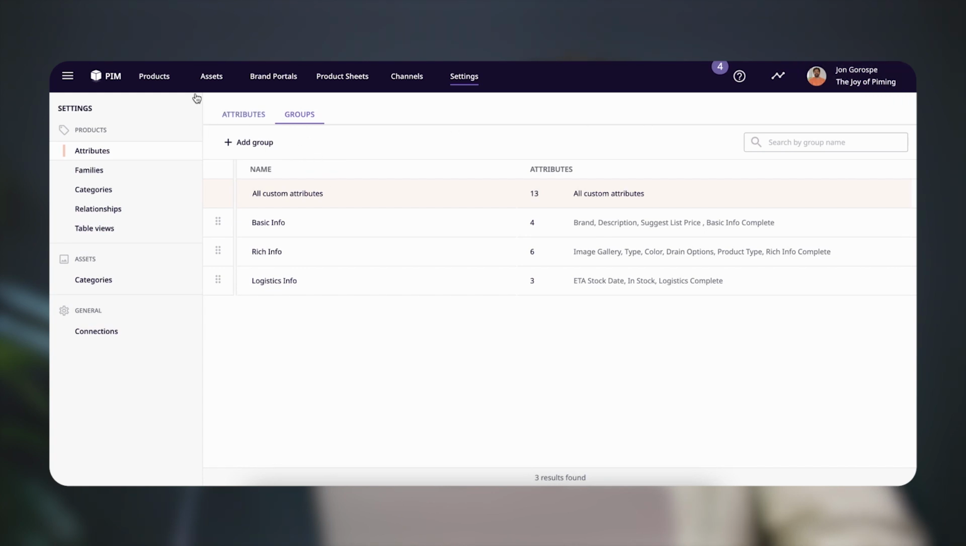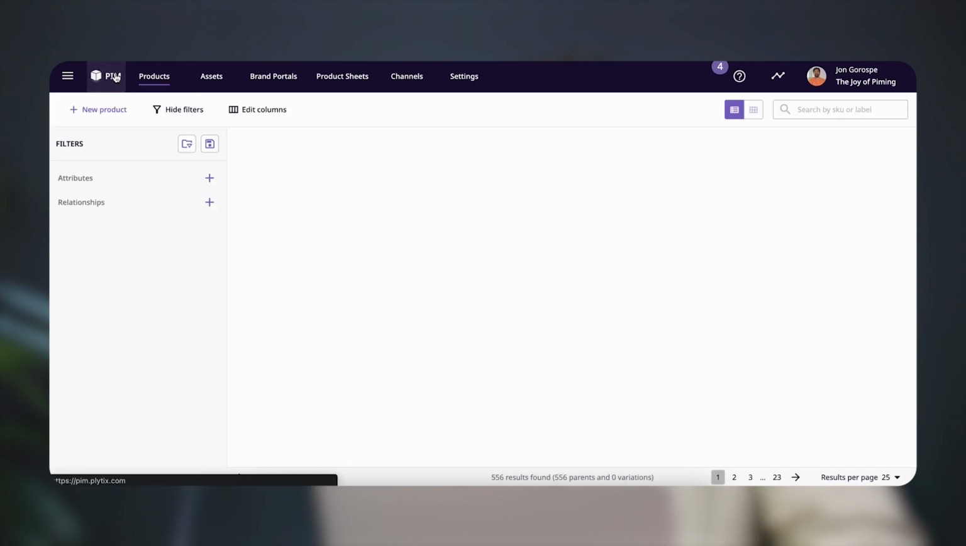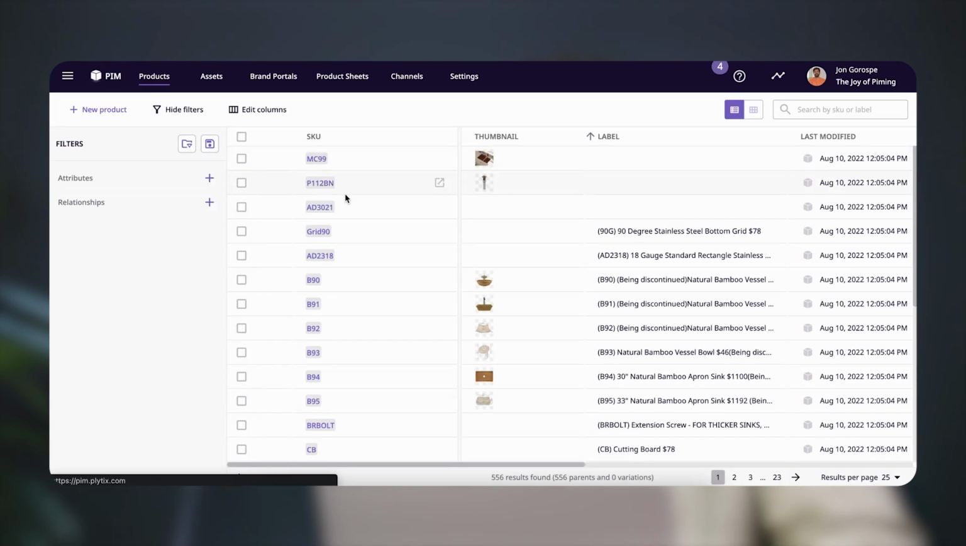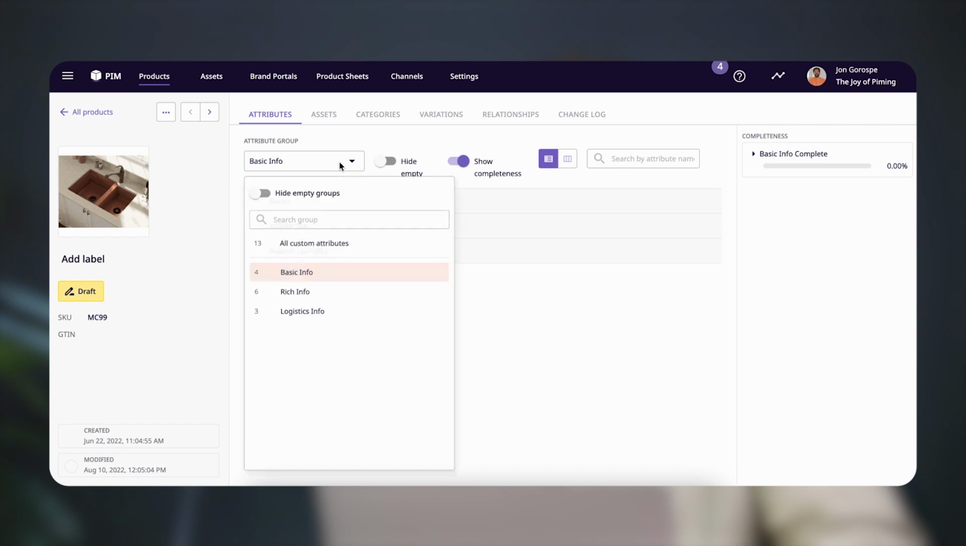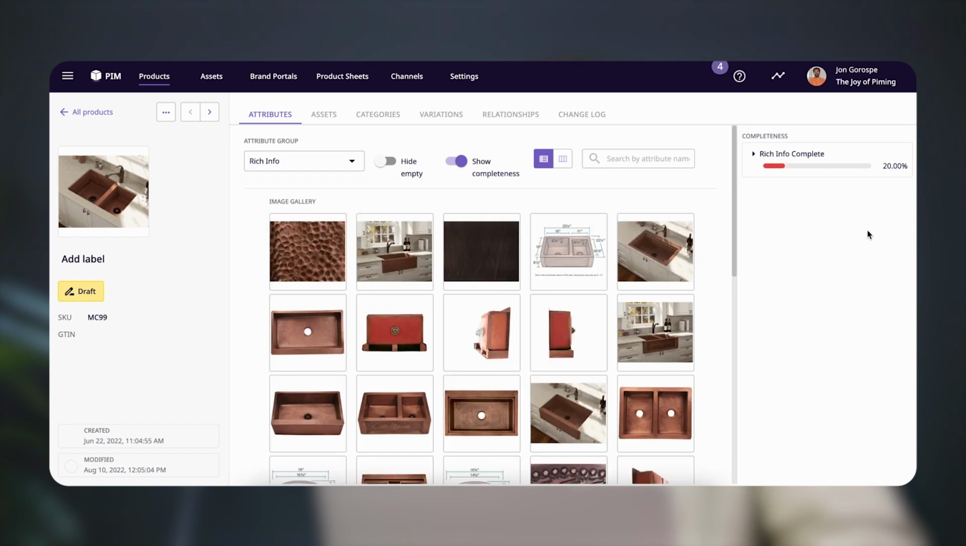It's a bit of a tedious setup at this point, but once you set this up, it is going to give you so much help further down the line. So it's really worth doing this. So you see, here I now have this logistics complete at 0%. Or if I go into basic info, at 0%. Or if I go into rich info, I have rich info at 20%.